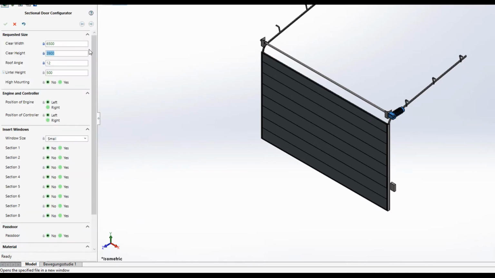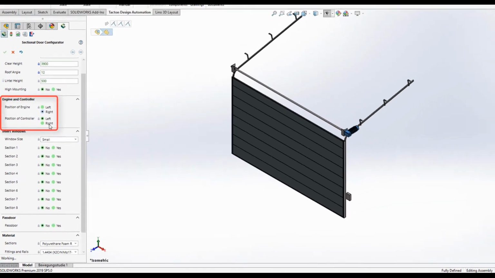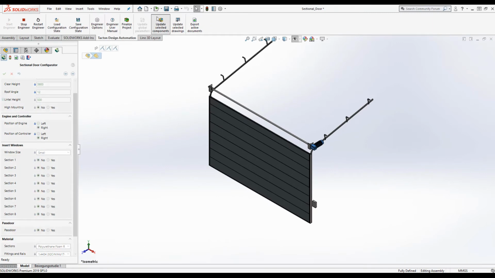For this particular building, there is no place for the servo motor and the controller box at the left-hand side, so we just move it to the other side. This would take us some effort with pure Solidworks, but with Tacton it is done with 3 mouse clicks.